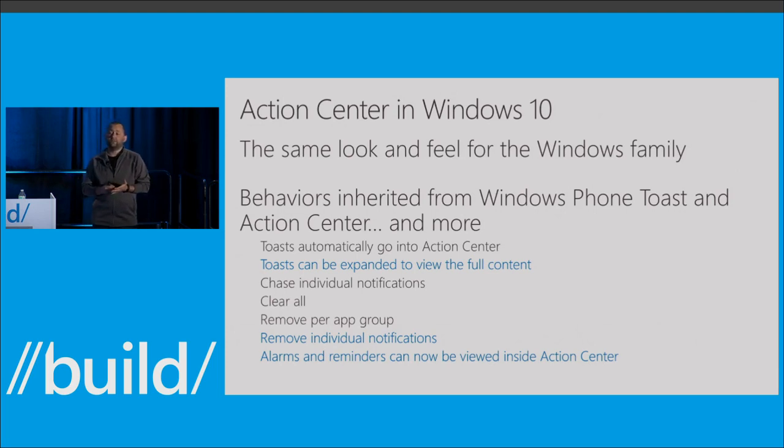You can now chase individual notifications. Sorry, you can always chase individual notifications. So you tap a notification in Action Center, and it launches the app for whatever deep link that you had. You can clear all. You're always able to do that on phone. You can remove per app group, which means there's a header for your notifications that shows your app. You can swipe the entire group away. But now you can remove, as a user, individual notifications. So if you've got 5 notifications from my app and I just want to triage the first 2, I can do that and just swipe them away.